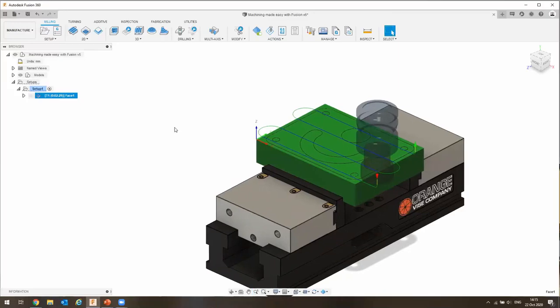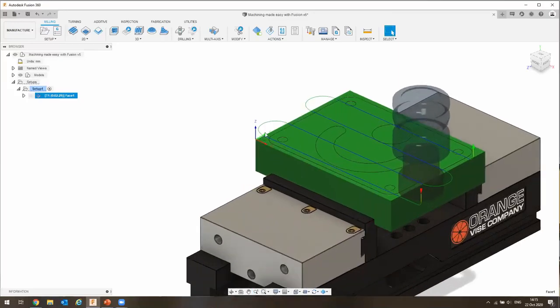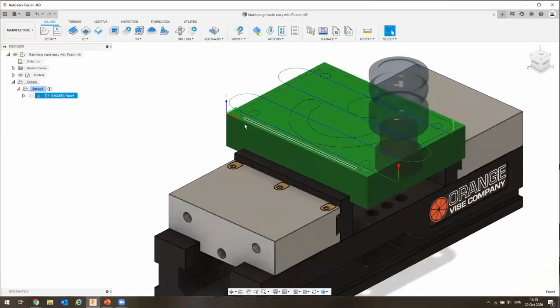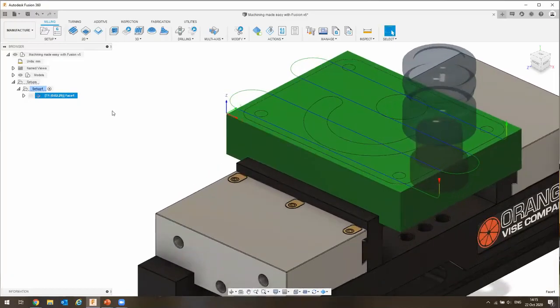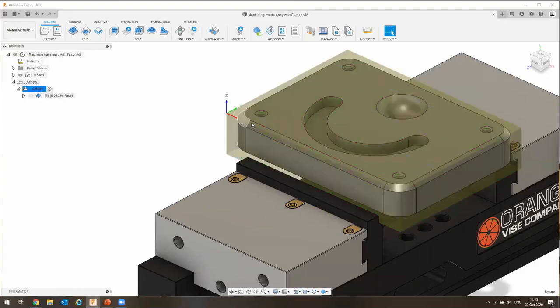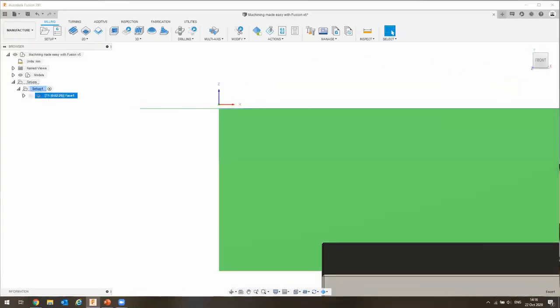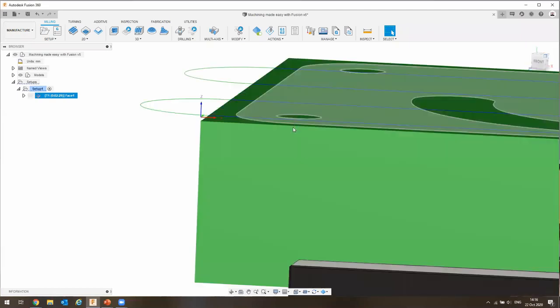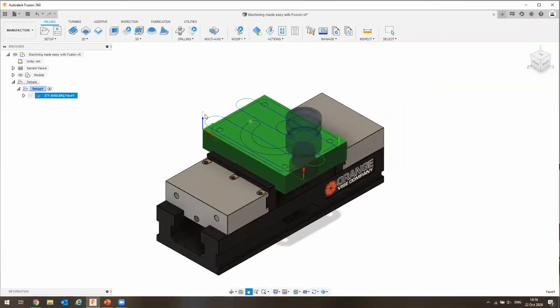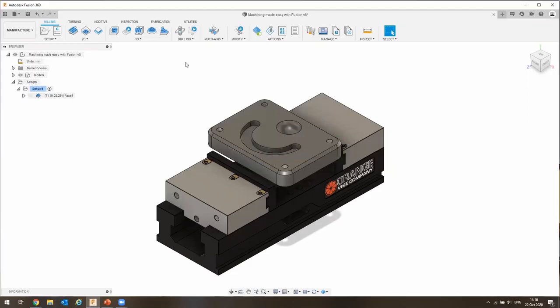Now, this is actually a change in Fusion that happened in the last 4 or 5 months, where when you create an operation, it actually shows you a preview of your stock. So the green is the stock, and it's pre-machined. You'll see if I deselect off that operation, you see the original block. If I look from the side, you see the block is higher. If I select that operation, you actually see what that operation has done. So that change that they've done to Fusion has really made it a lot easier to see what's been done and what still needs to get done.